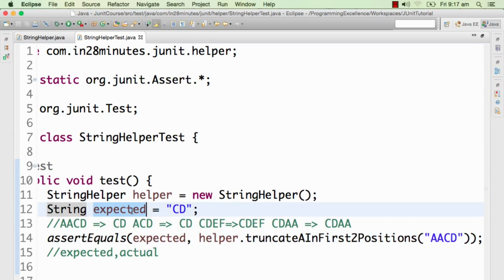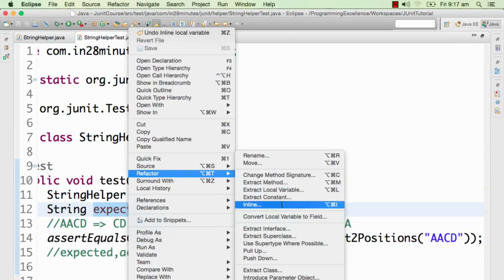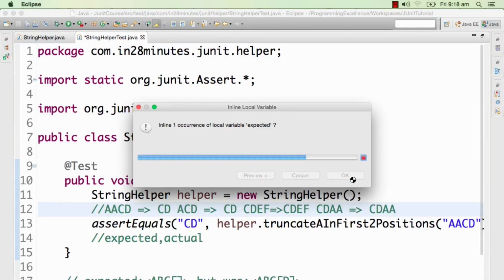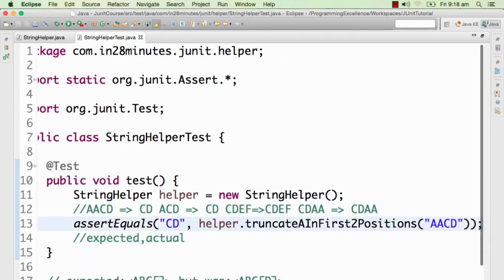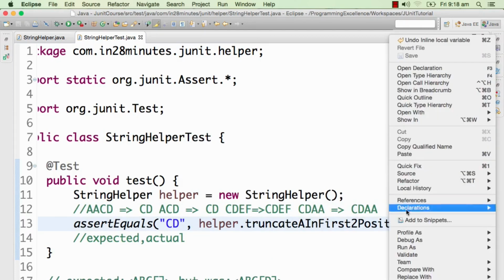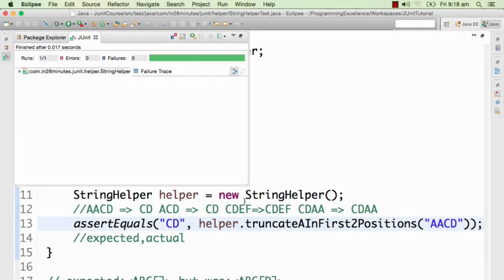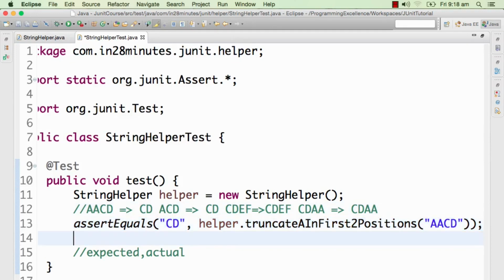I'll do the same thing on expected as well. So right click, refactor, inline expected. So you'd see that the expected value will be removed and be replaced with CD. So you'd see that CD is now the output present in here. So now I have assertEquals CD comma when I call this method AACD. So let's right click, run as JUnit test. Aha, it succeeds. That's very good. So let's go ahead and write one more condition in here.